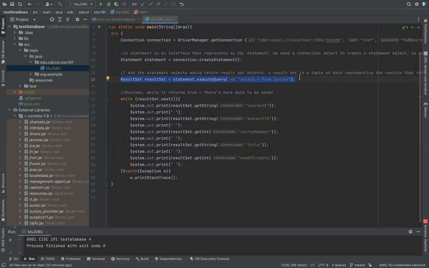And the second is that the statement object would return the result set object. A result set is a table of data representing the results returned from the database. So those are our results from the database we created. And here would be the table name: select all from course.